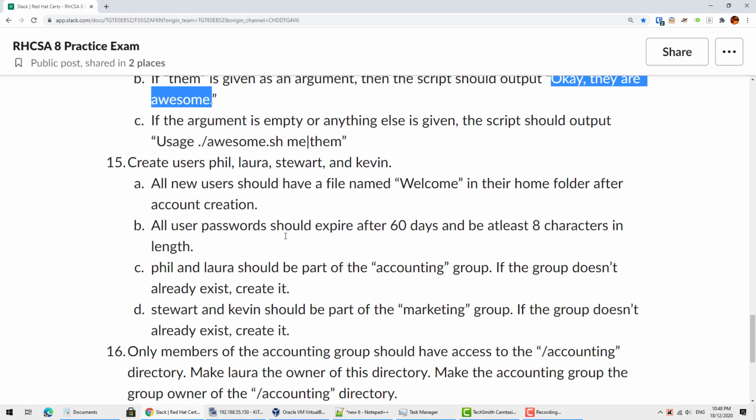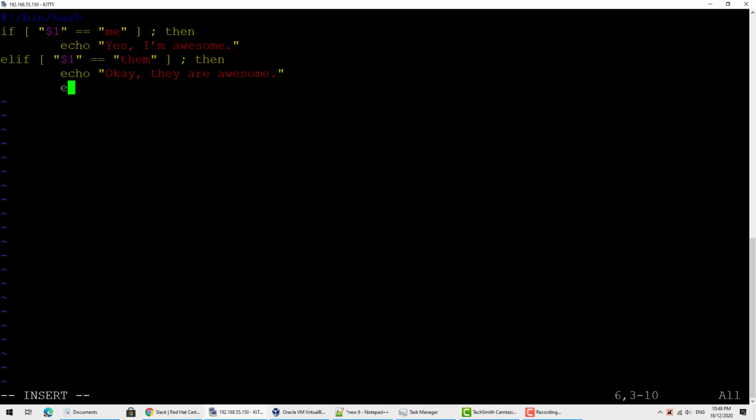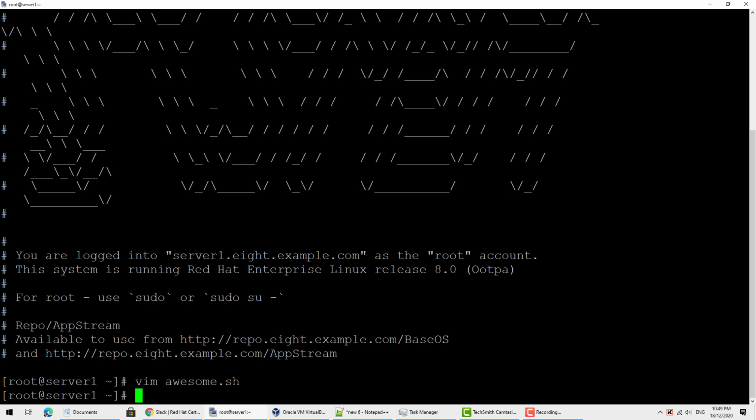And then if it's empty or anything else is given, then the script should output usage. Okay, let me copy that. So we finally need just an else, and if anything else doesn't apply, we're going to print this. And then finally just a fi to close it off. And let's write quick. So it's very simple. There's not too much going on there.